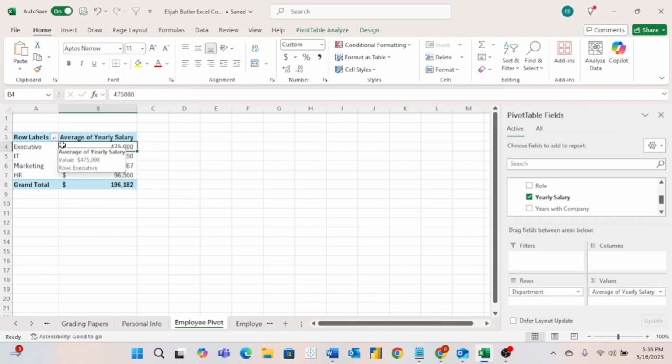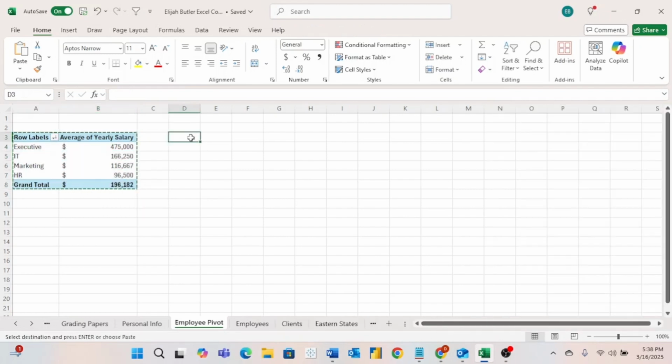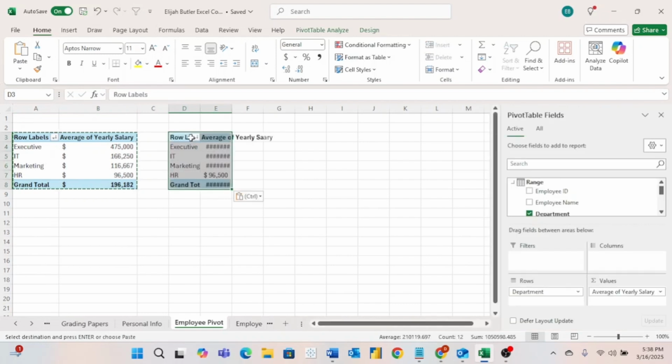And which is the lowest. Now there are other ways to do this, but usually if I want to create another pivot table, all I do is select the first one, press Control C to copy, and then press Control V to paste it.